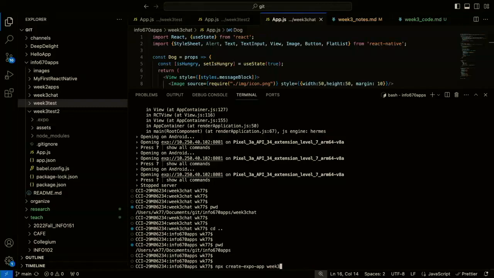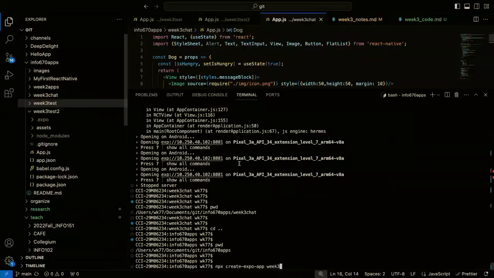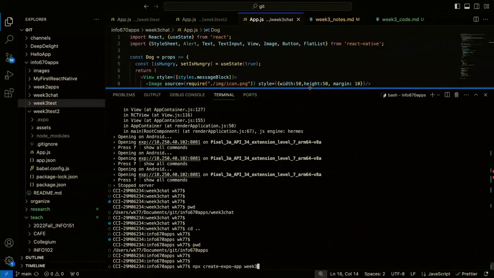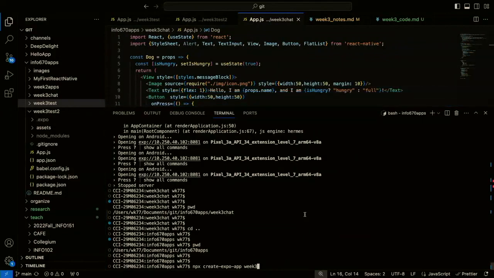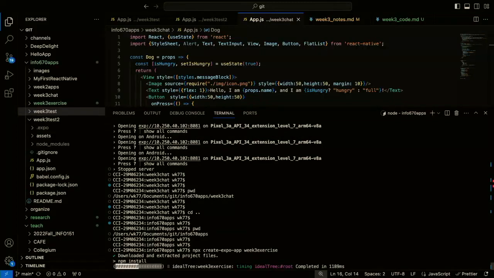And I'm going to call this. Is it big enough for you to see? Okay, yeah, it's not. Make it bigger. But of course, when you make it bigger, it can also give me less space. Okay, so I'm going to call it week 3 exercises. Okay, and then it creates the app.